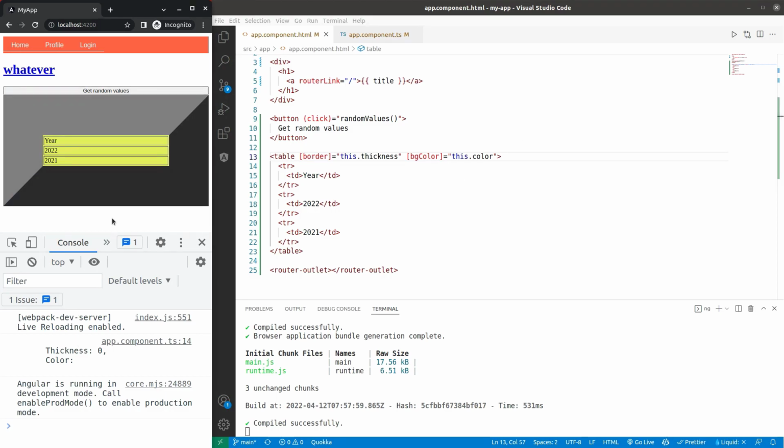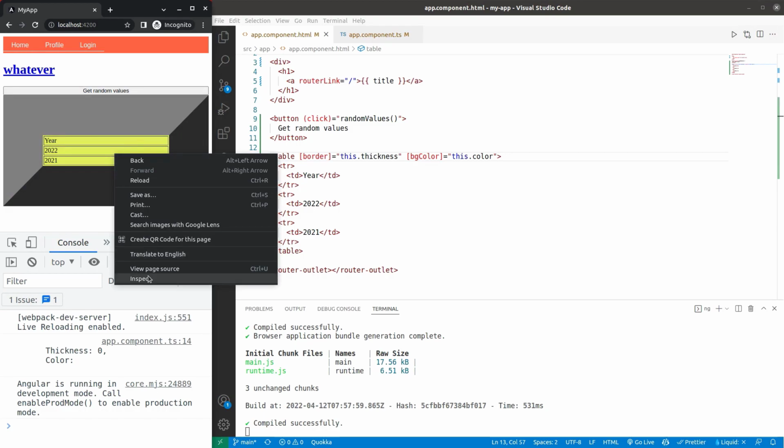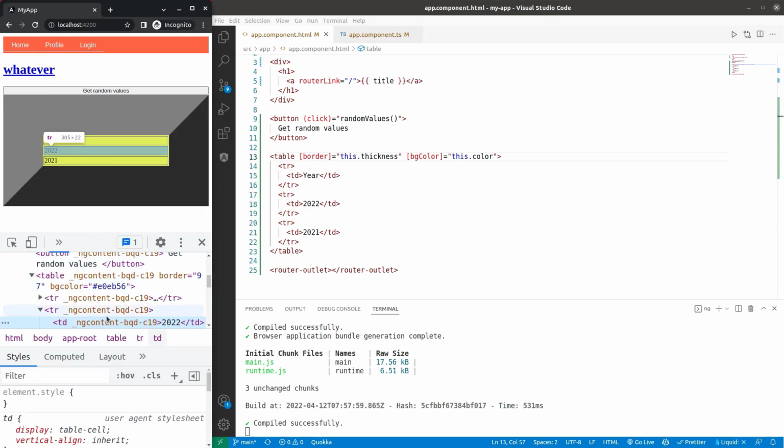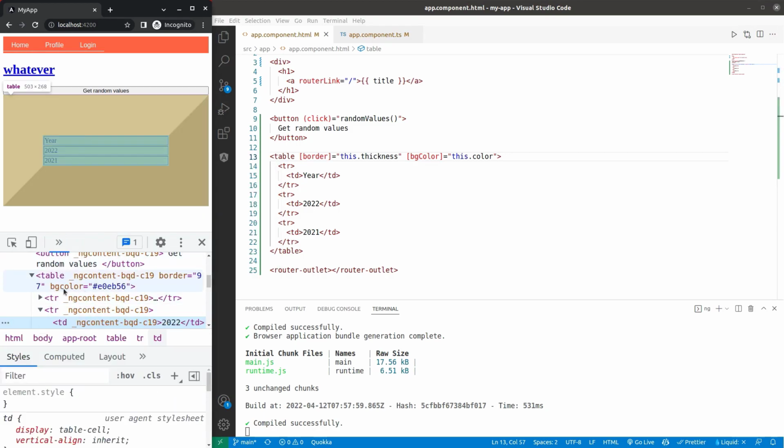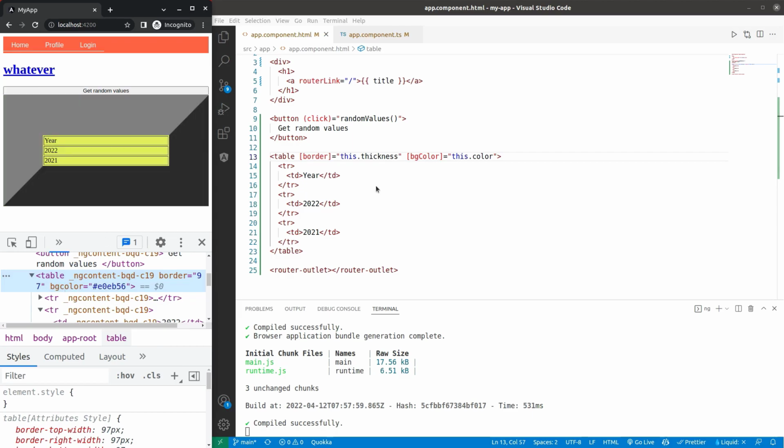And one other thing, if you want to inspect the BG color here, you're going to find it right here. So notice that the BG color on the table itself as an attribute is all lowercase, but here it's actually an uppercase C. So if I try to do something that's not syntactically correct, I'm going to get a warning. So let's change it back to this.